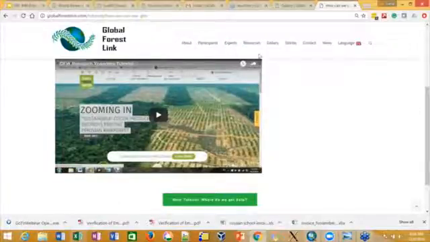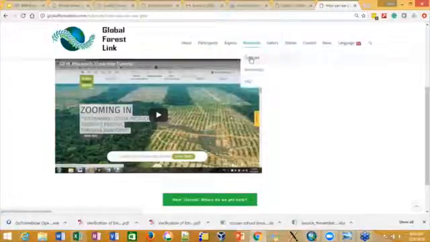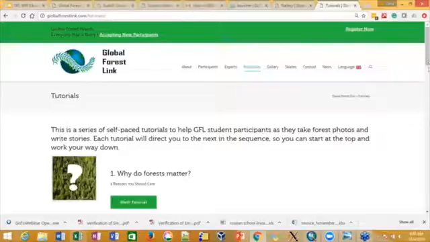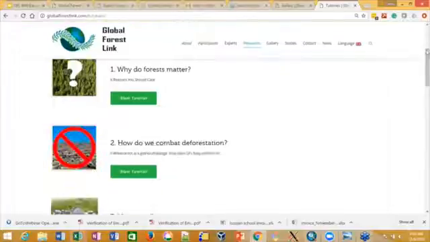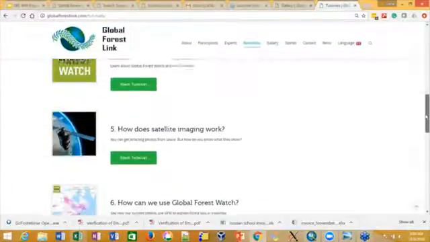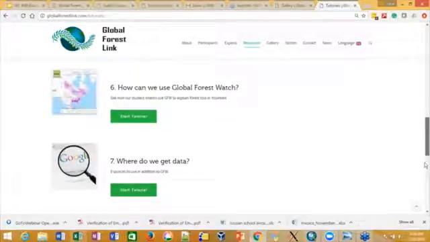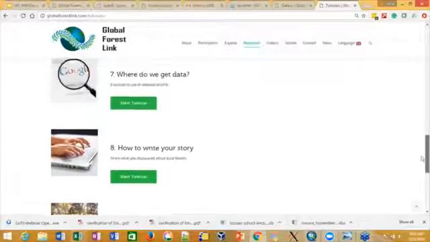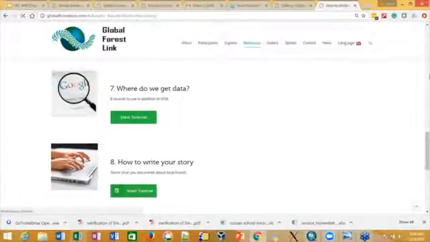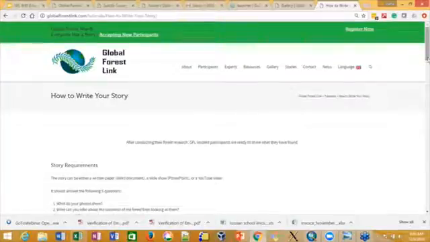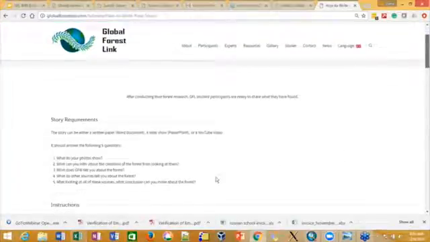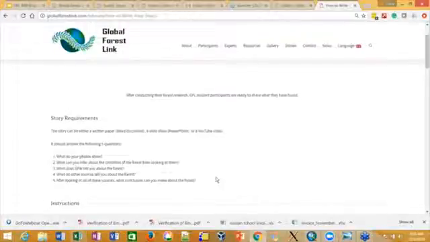Then when students create their digital stories, they are supposed to follow the format and the requirements of the story. One of the requirements is that they have to explain what they can infer from looking at the Global Forest Watch, researching all the available data there. What can they infer about the conditions in the local forests?